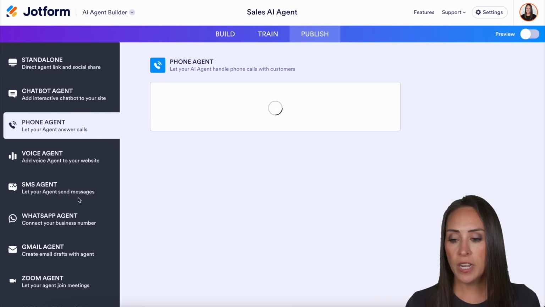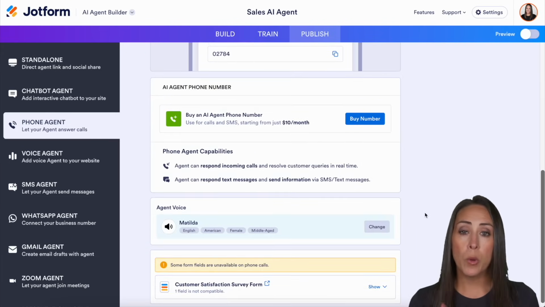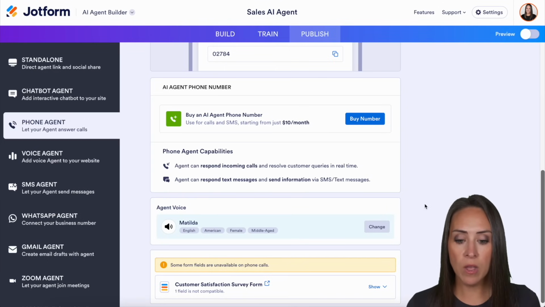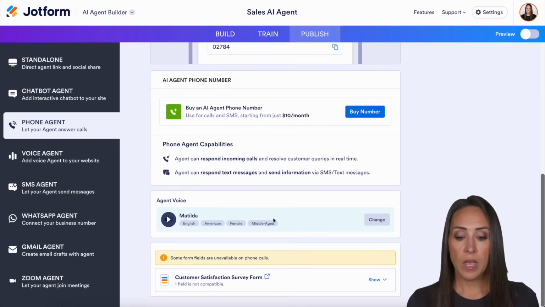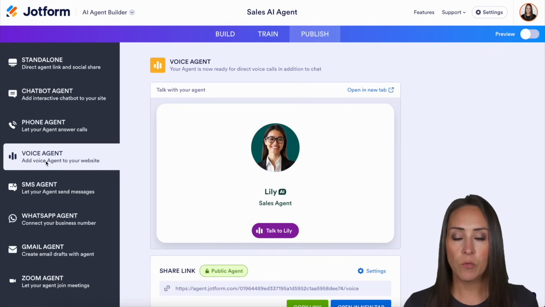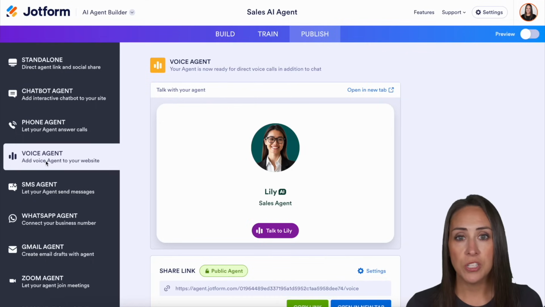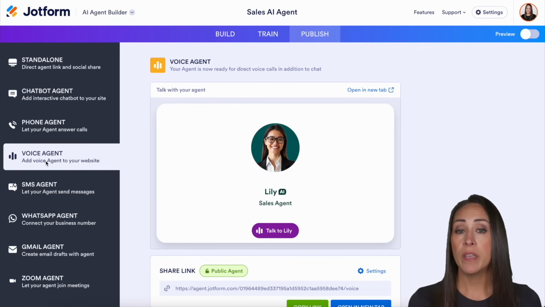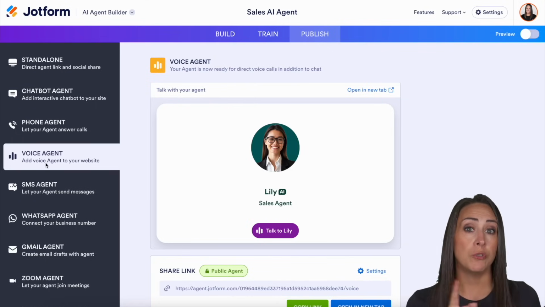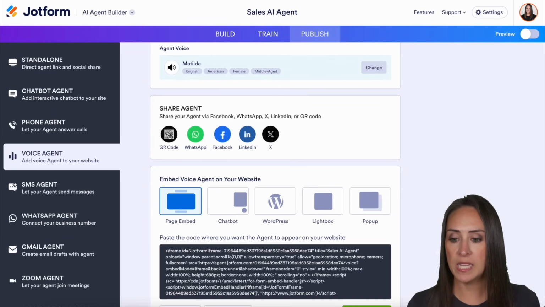For our phone agent and our SMS agent, you can see how to make a test call. But for both of those, you're going to have to buy a phone number in order for that to work as of right now. And of course, right here, we can change that voice. If we come down to voice agent, it is enabled on every single one of your AI agents. It's not something that you have to turn on. So if someone is utilizing your AI agent and they prefer to chat, they can easily switch over to chat, which I'll show you in just a minute. But you can see right here how you can share just that voice agent.